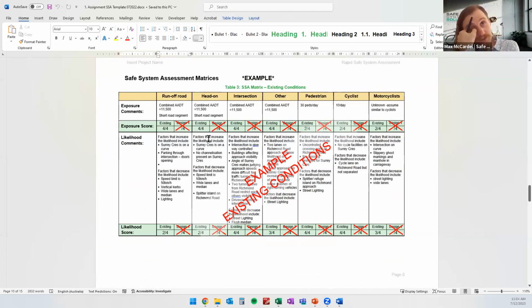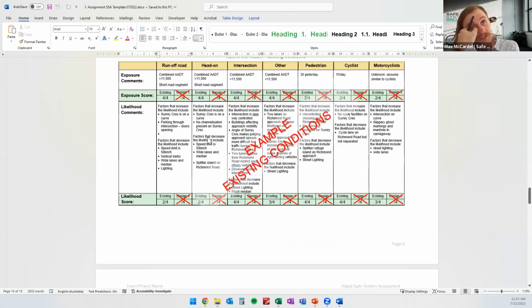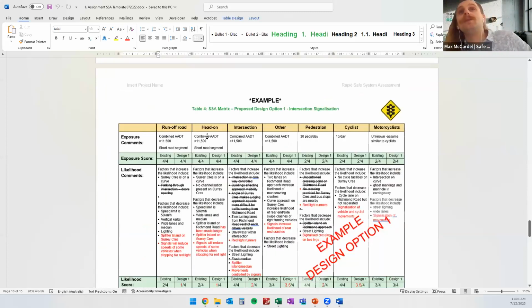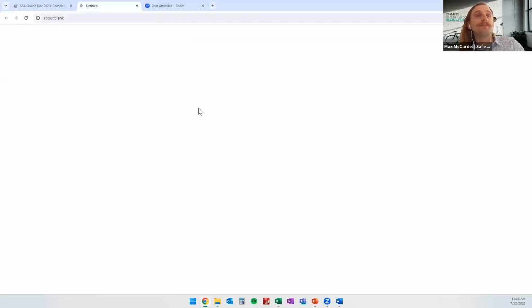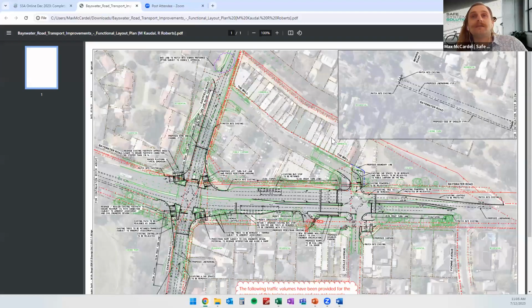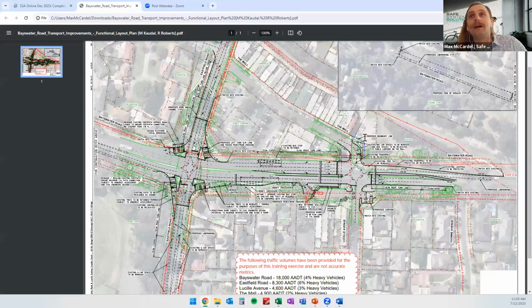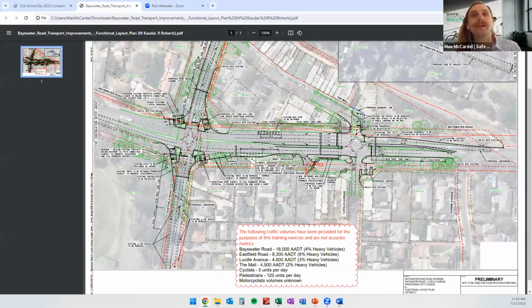You'll also do a matrix based on your design that we provided in those PDFs. I'm just going to open one up as an example. And oh wow, this is an excellent example. So this is the design that you would be reviewing. You would first do the existing conditions, and then you would do this one.